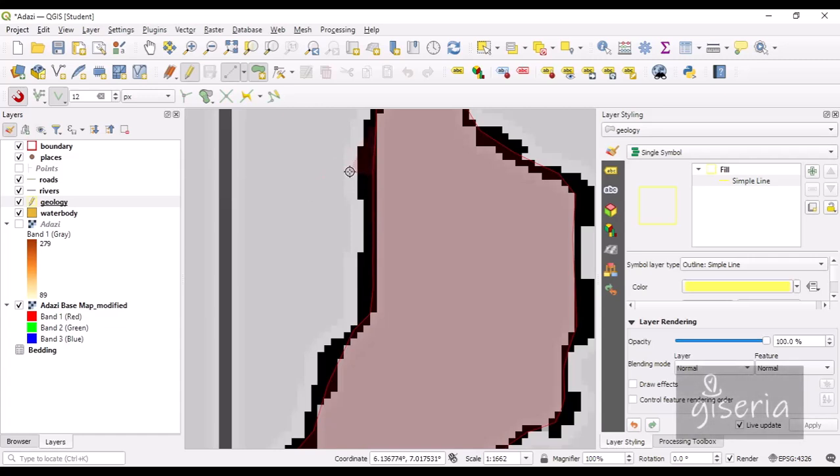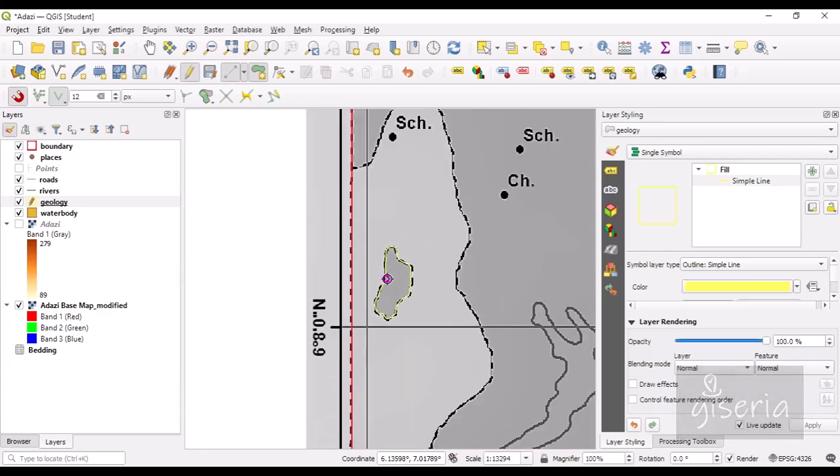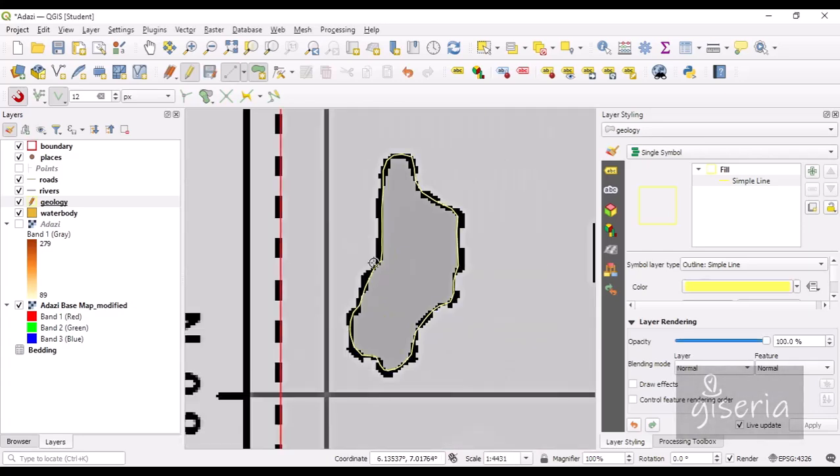So if I'm satisfied with this, I'll right click and I can click OK. I can add formation names here, lithology here. So I'm just going to put shale here as a sample lithology.